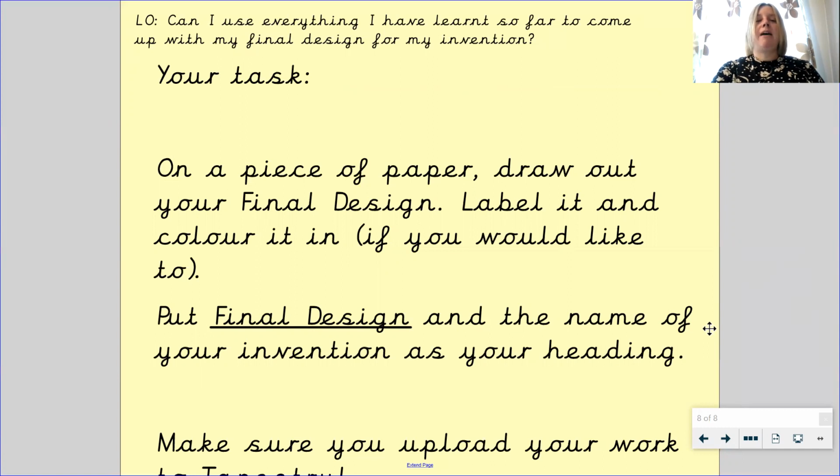So let's recap on our task. On a piece of paper, draw out your final design. Label it and colour it in if you would like to. Put the title Final Design and the name of your invention as your heading. Remember to underline these using a ruler.